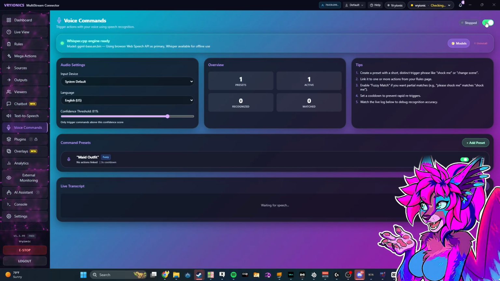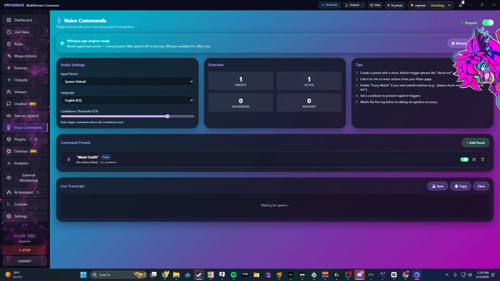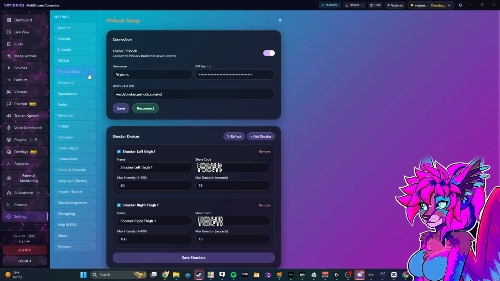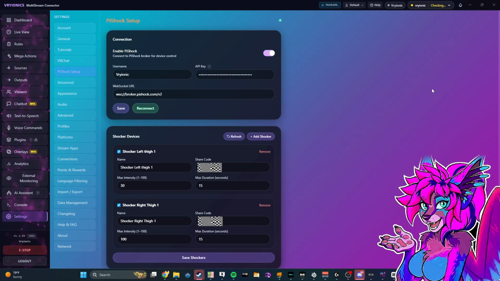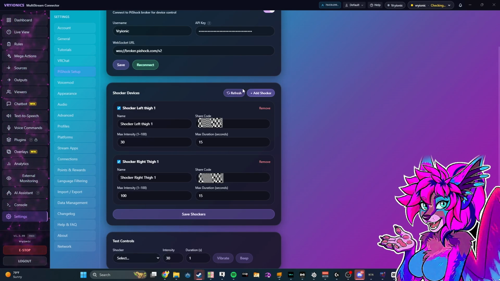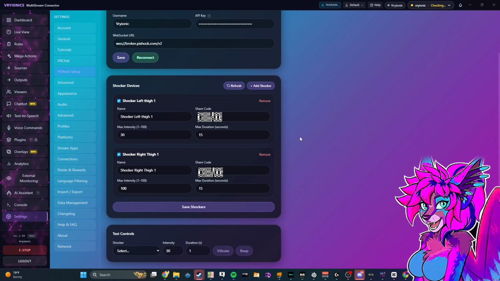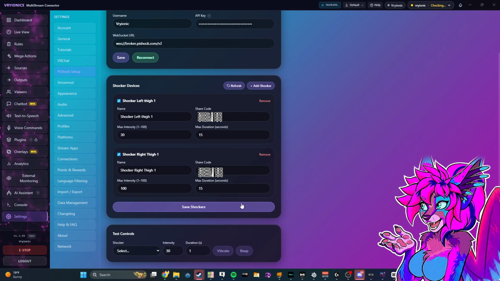If you ever want to turn it off, there is a big red stop button up here if it's not already green. Now, if you want to set up your PyShock, you can set your username, find your API key from the PyShock website. There are guides to figure out how to do that. Obviously, I'm not going to show that here. But once you do, the software will scan for your shockers. And all you'll need to do is, once they're here, click Save Shockers, and they'll be added to your account on here.